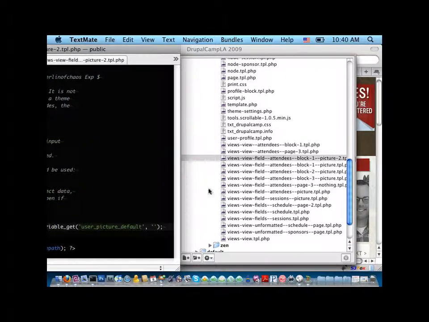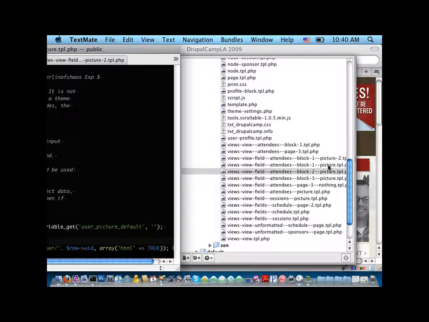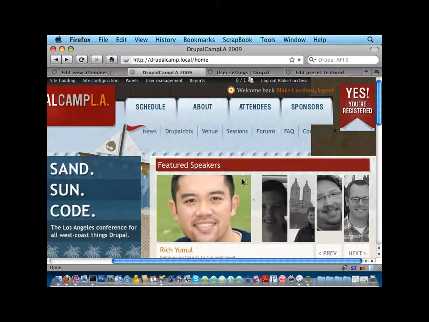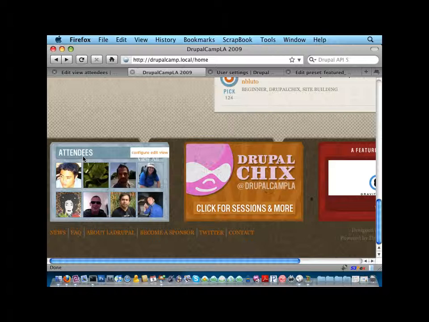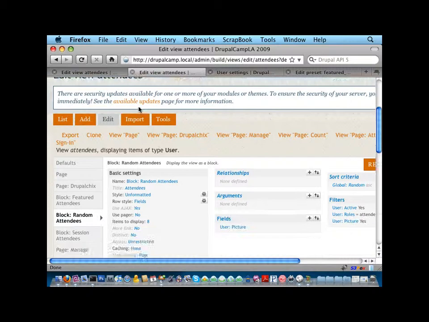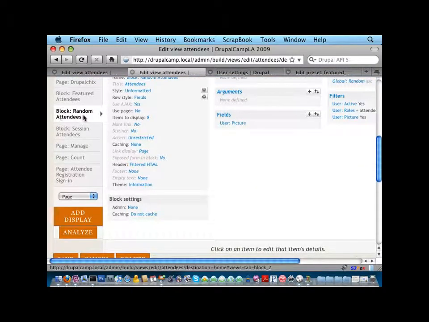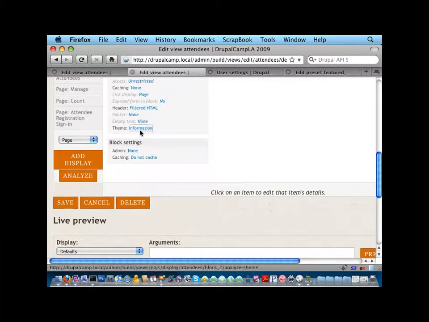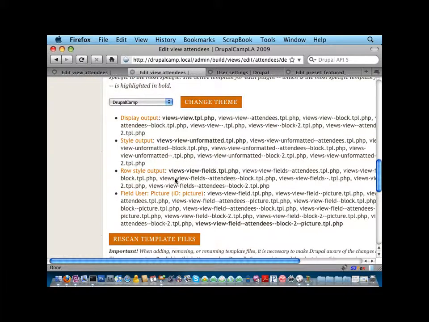So let's go ahead and take a look. Notice I have a lot of picture overrides for the attendees so that I can theme different image cache versions. I'll just show a really quick one. Down here in the bottom left, I have a block that shows all the attendees. For this one, I go in here, it's the block random attendees, which is a different display ID, and I go to theme information, and I can see that I've overridden the picture template to be that. Now, what I said earlier about how specific I was, if I had made my template simply, let's see, this one right here.